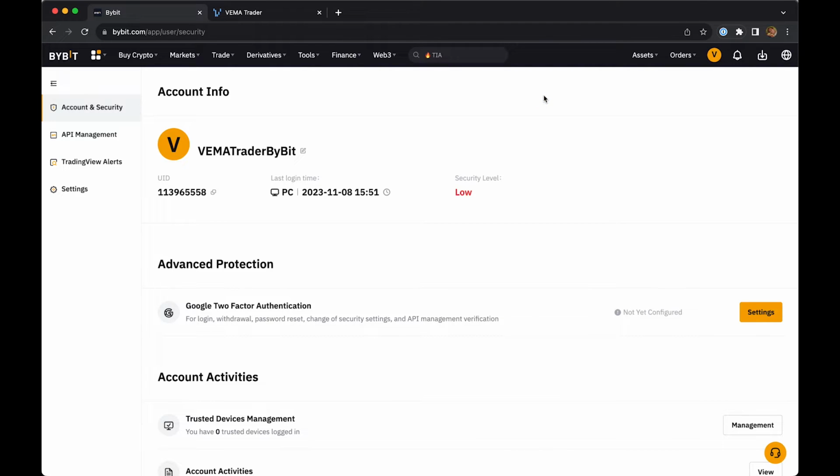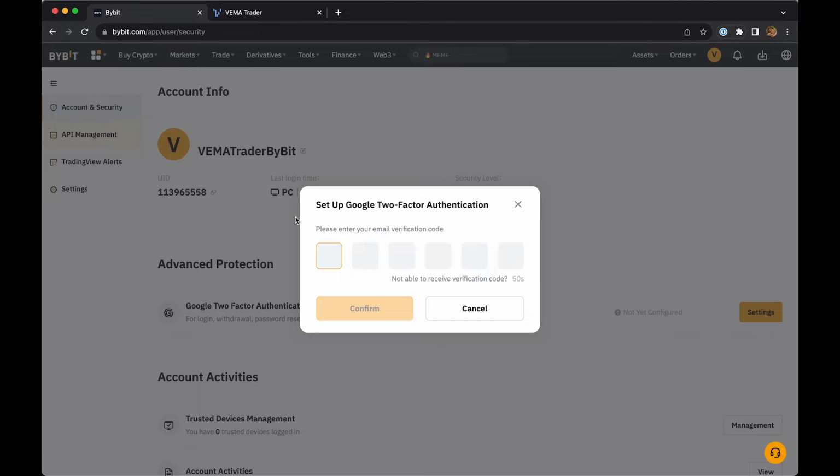Great. The next thing I want to do is turn on two-factor authentication for this sub account. You will need that so that you can add an API. Now, the first thing it wants you to do is enter your email verification code. So go to your inbox and you will find that you have a new two-factor authentication code sent to you there.